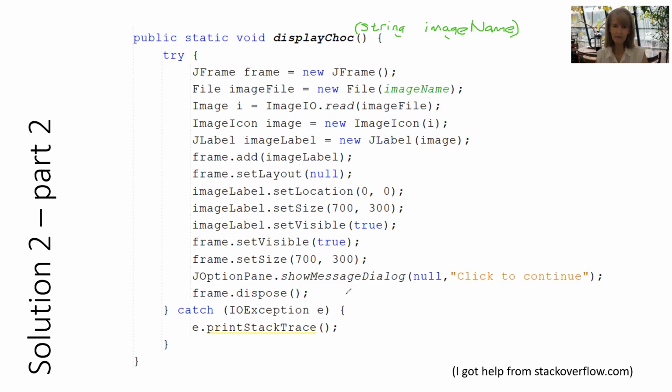At the end here, I did frame.dispose. I also made it pause by doing a JOptionPane.showMessageDialog, so that you can just click enter and then carry on to the next choice. And that's all for today.